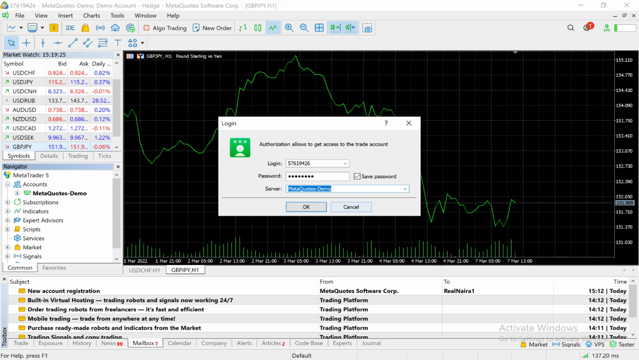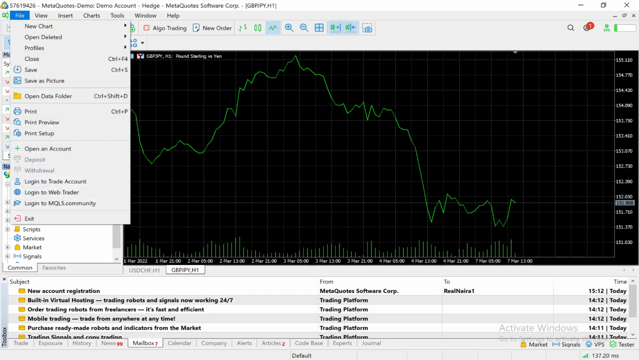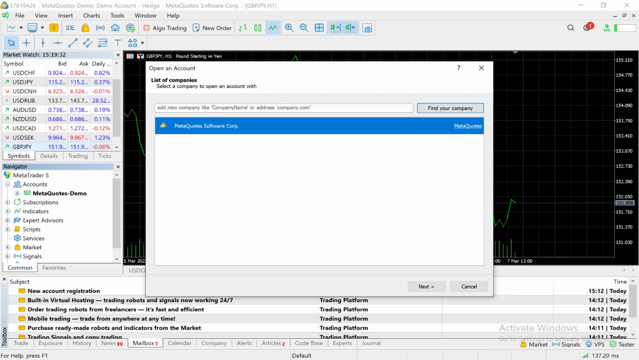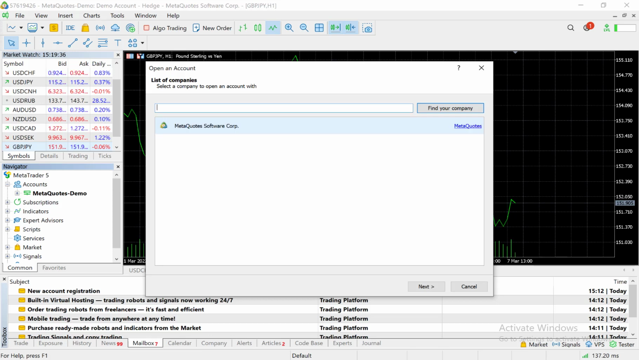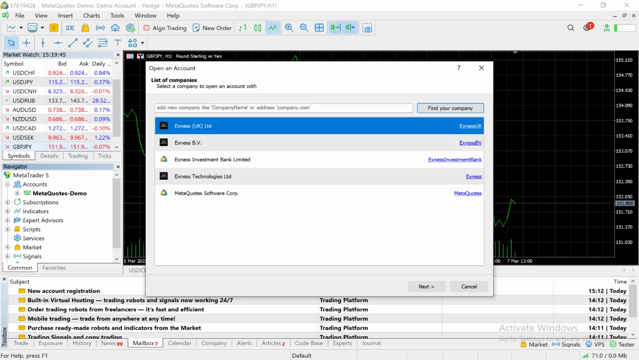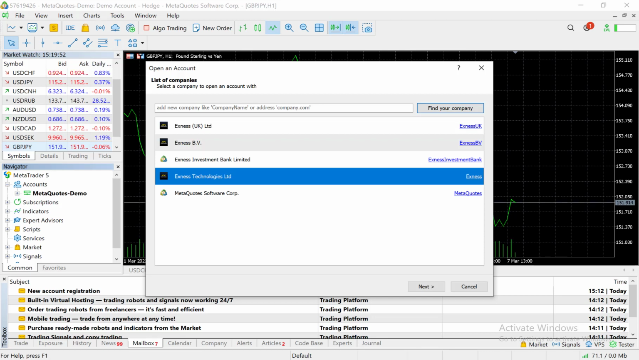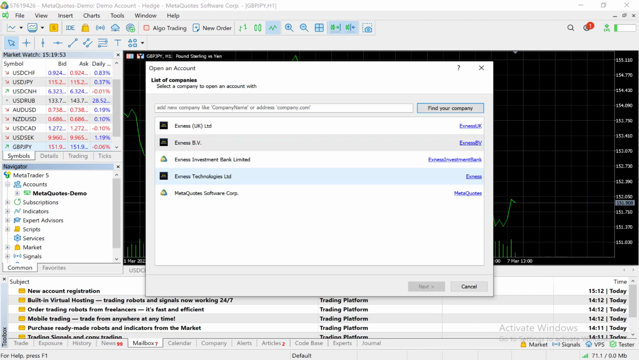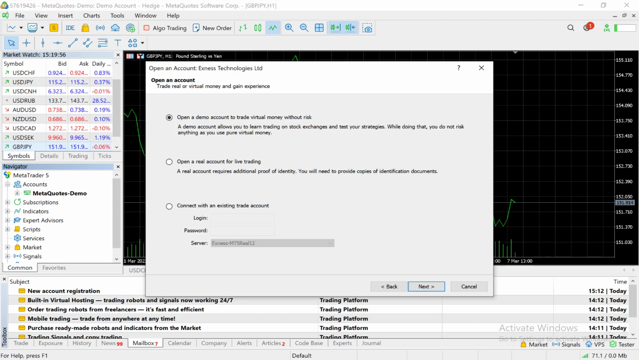But if you have not added any account from your broker to this software before, you need to come back to this place and click on open an account. When you come to open an account, you see that this is the only server available here. You now need to type the name of your broker, Exness. You type Exness here and you click on find your company. It will bring up every server that's related to Exness. So click on this particular one, Exness Technologies Limited.